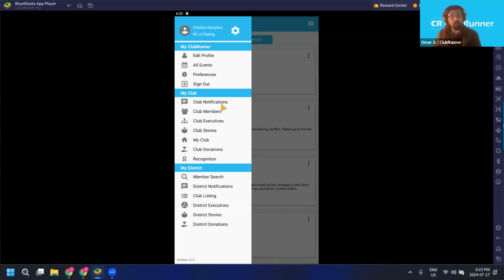Let's carry on here. Next, I'm going to show the member search for our district menu. So if you don't have club version ClubRunner, you don't need to sweat. But if you do have club version ClubRunner, you'll have a few more buttons here. Club members should be there, whether or not you have club version. But club donations, recognition, notifications, you won't see those unless you have club version ClubRunner. But let's take a look at member search.